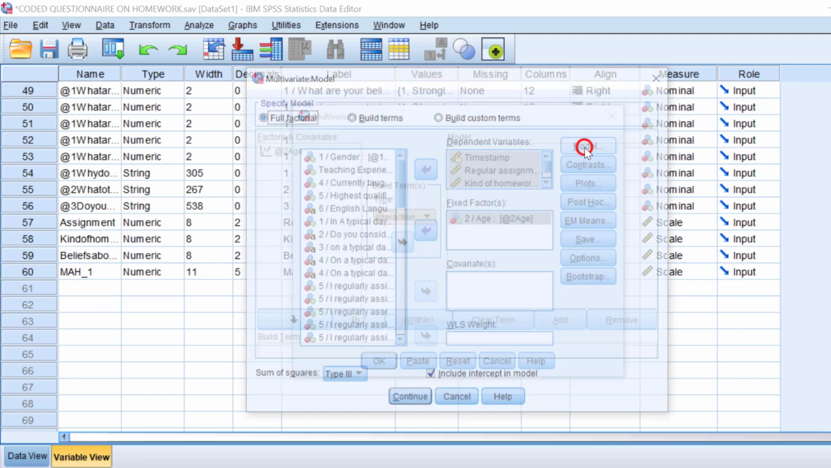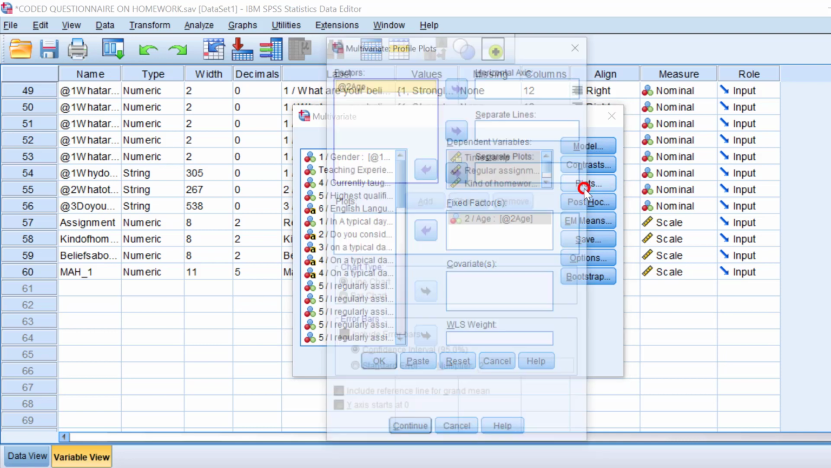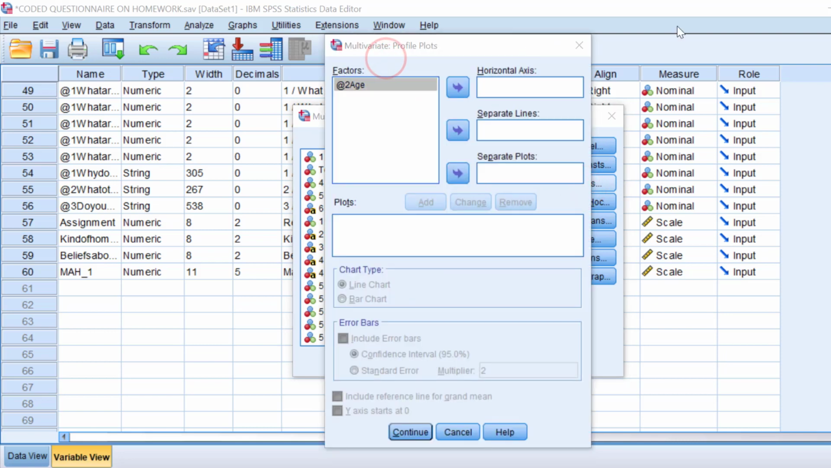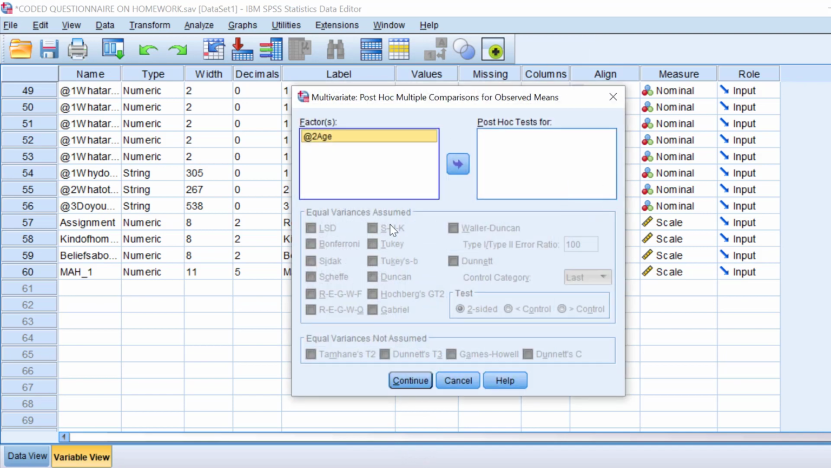There are many options. For the model, we can keep it as factorial, and for plots, we can move this age here to the horizontal axis and then add it into plots. Click Continue. Then for post hoc tests, post hoc tests tell us where the difference actually exists. When we find there is a statistically significant difference in the different age groups, we need to see where this difference occurs, I mean which age category, younger or older people.